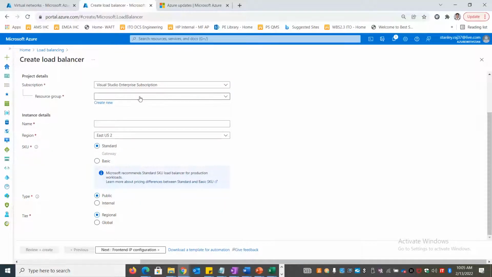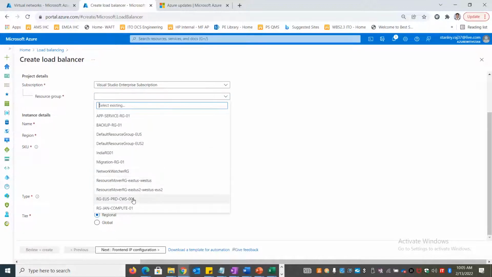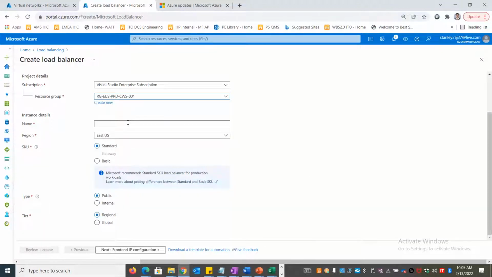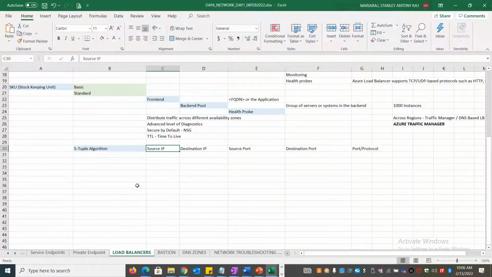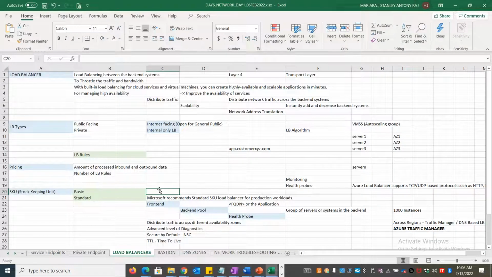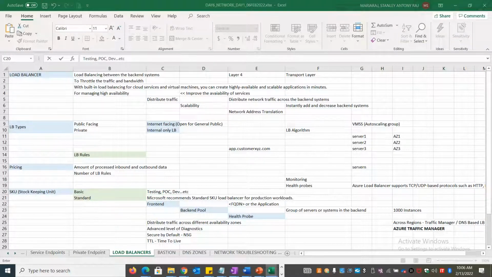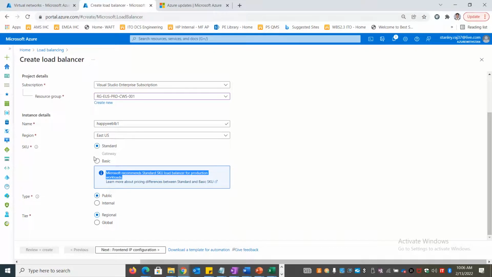Okay, now let's go and create a resource group here. Let me add this, and let me say this is happy web load balancer 1. This is where you have to be a little careful about whether you want a standard SKU type. For all production workloads, Microsoft clearly recommends standard, so for any production workload, always choose standard. For any testing, POC, or development, you can choose basic. And if you want to save some cost for training, you can select basic SKU.